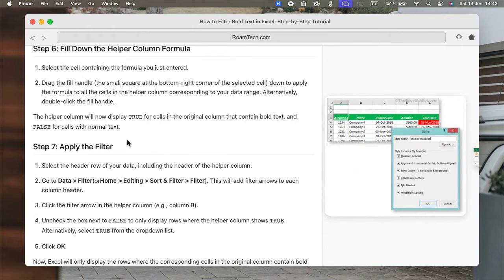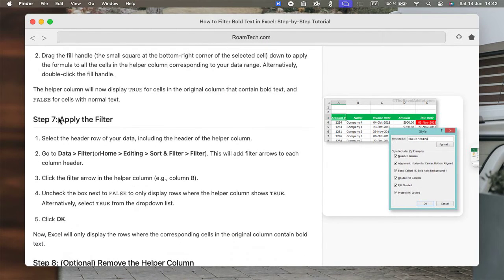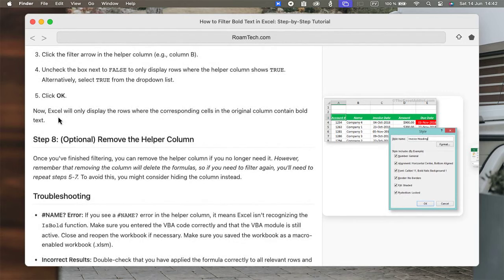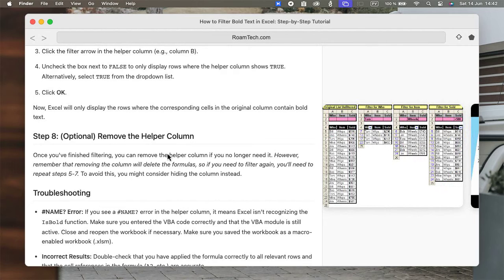Now, select your entire data range including the header and the helper column. Go to the Data tab and click on Filter. Click the Filter drop-down in the helper column, column B, and select True. Voila! You've now filtered your data to show only the rows where the corresponding cell in column A has bold text.